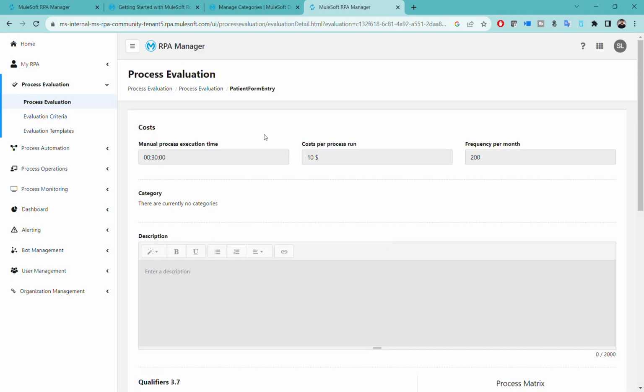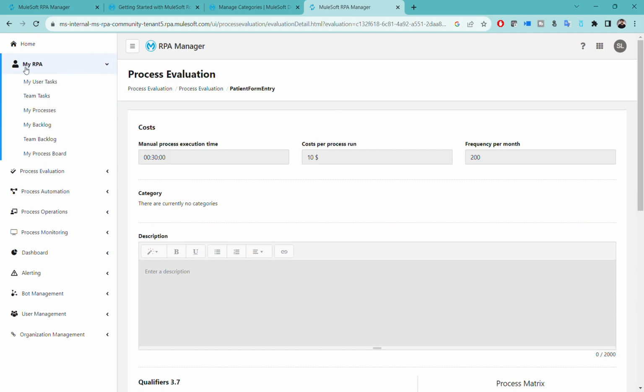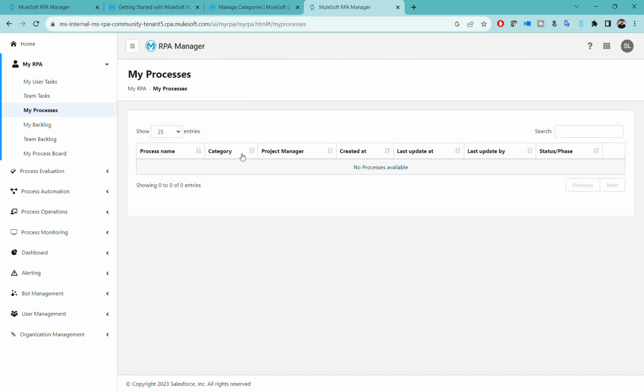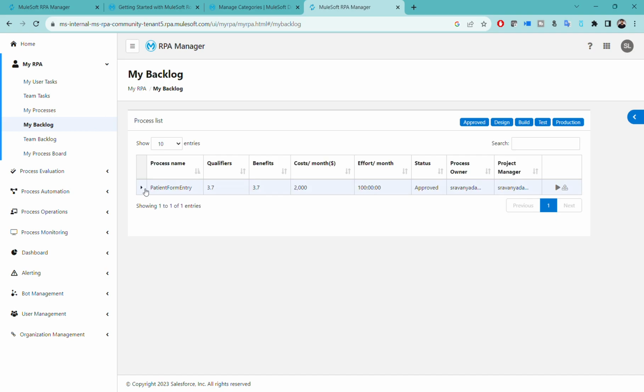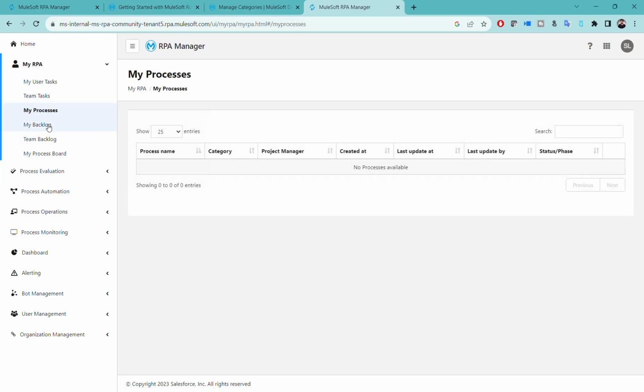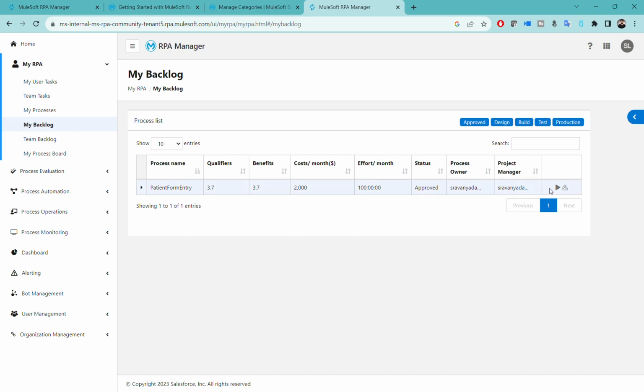So where do we see the processes that are created? If you go to My RPA, you can click on My Processes. There is nothing over here. If you go to My Backlog, yes, it is there. Why is it not present in My Processes, but present in My Backlog? Because once it is approved, then the developer can start doing the automation. Here I am the developer and I am the manager. I have all roles assigned to my RPA account.